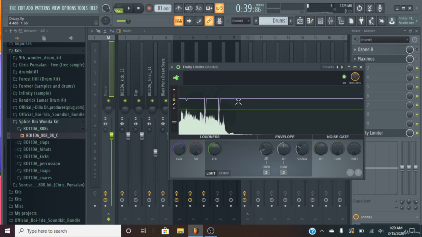and it's real dope to use. But yeah, that's basically limiting. It pushes the loud parts down and the quiet parts up, to make your track louder and your audio signal fatter.